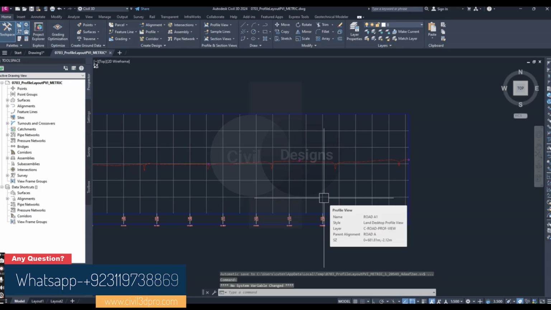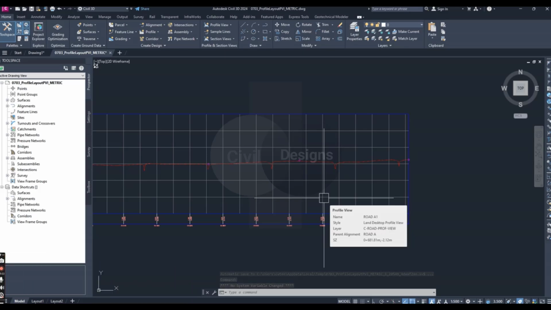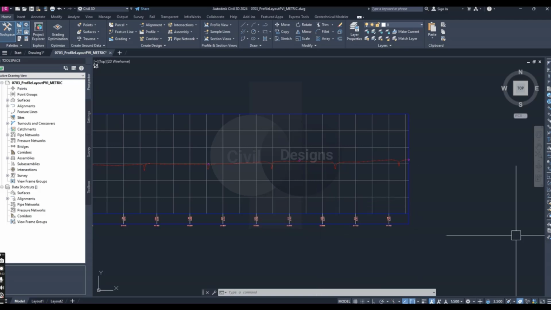The first one is PVI based layout. PVI based layout is the most common, using tangents between points of vertical intersection and then applying curve parameters to connect them. PVI based editing allows editing in a more conventional tabular format.